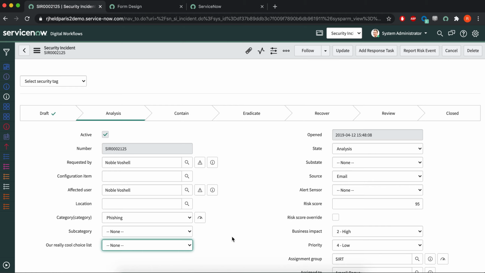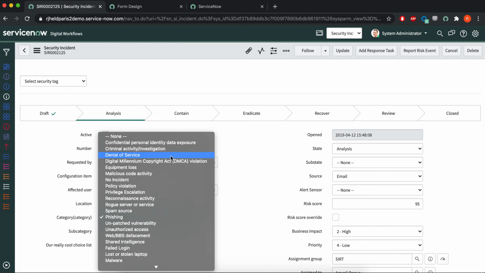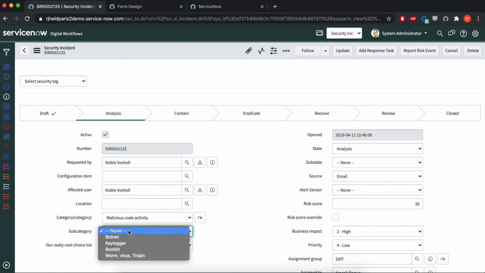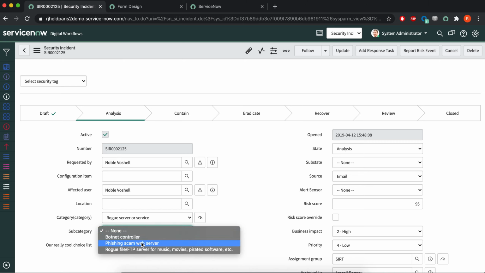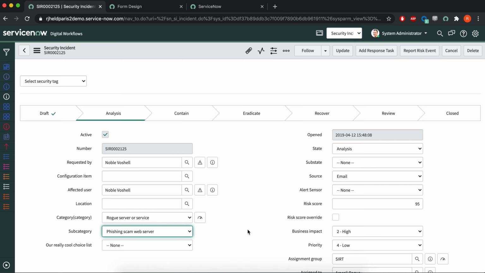I had mentioned earlier that you can configure these to have dependent choice lists. So if I have different categories of security incident, I can expose different subcategories based on what that primary category is. So maybe I more granularly manage how those lists work. And you can chain those down quite a ways.